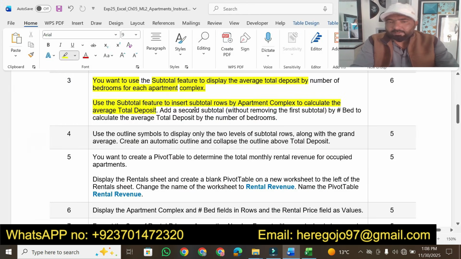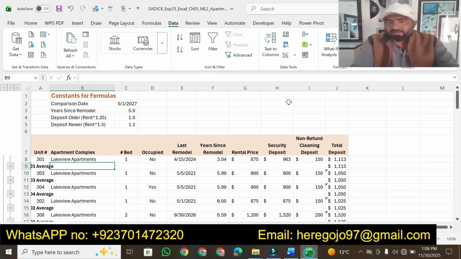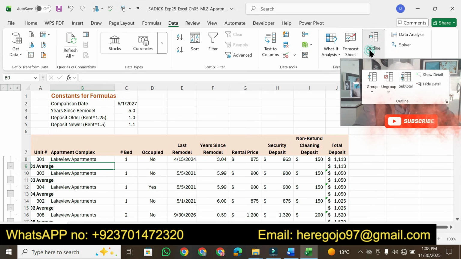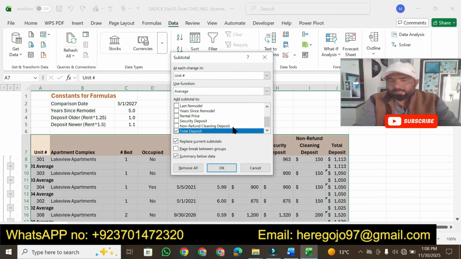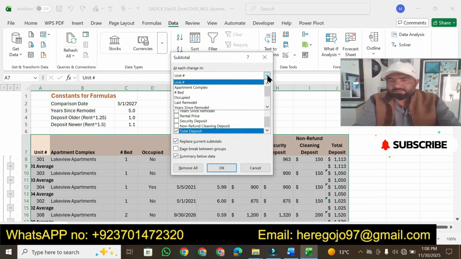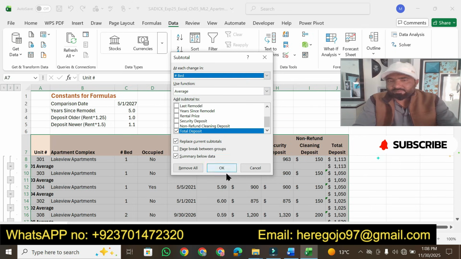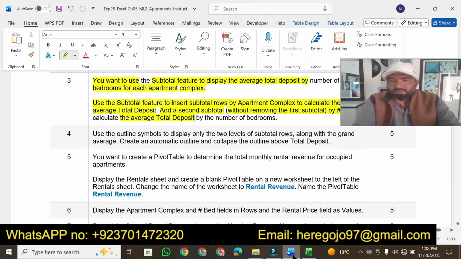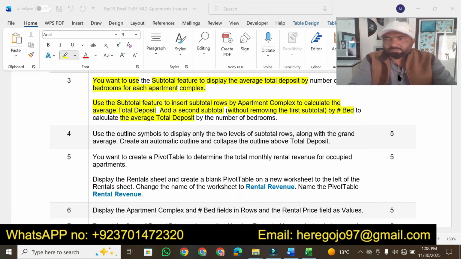Then there is one more option, add a second subtotal without removing the first subtotal by bed to calculate total deposit. Now we have to select bed. So Outline, Subtotal, and then we have to select bed, same, yes. So question number 3 is done.